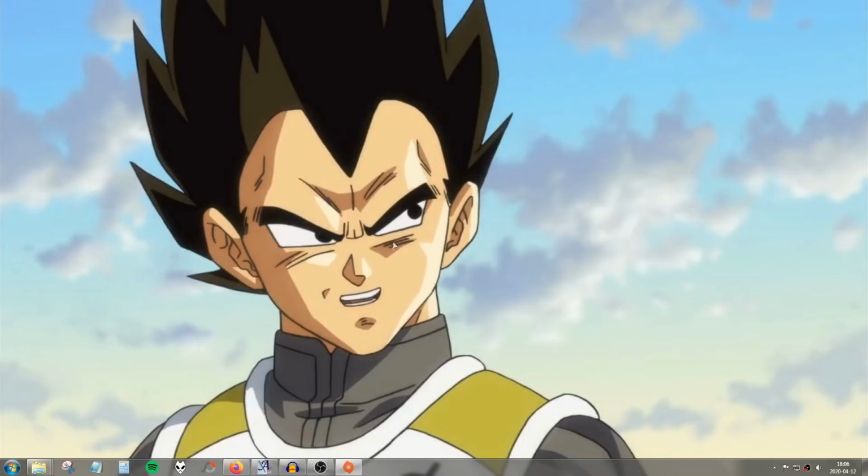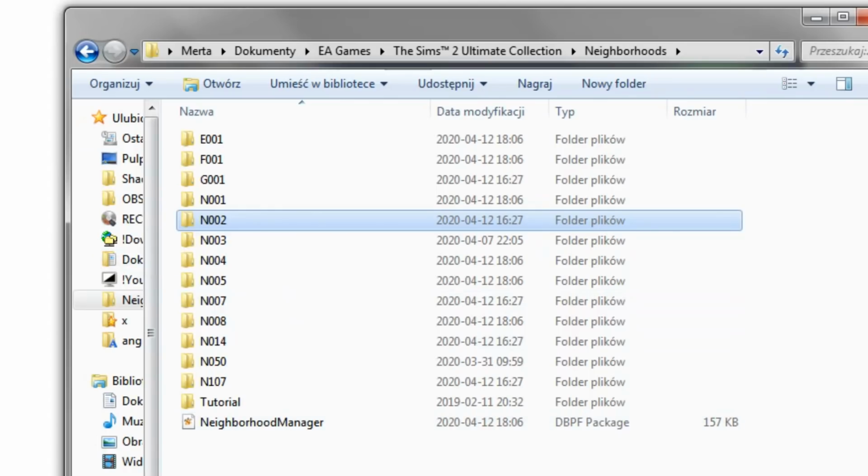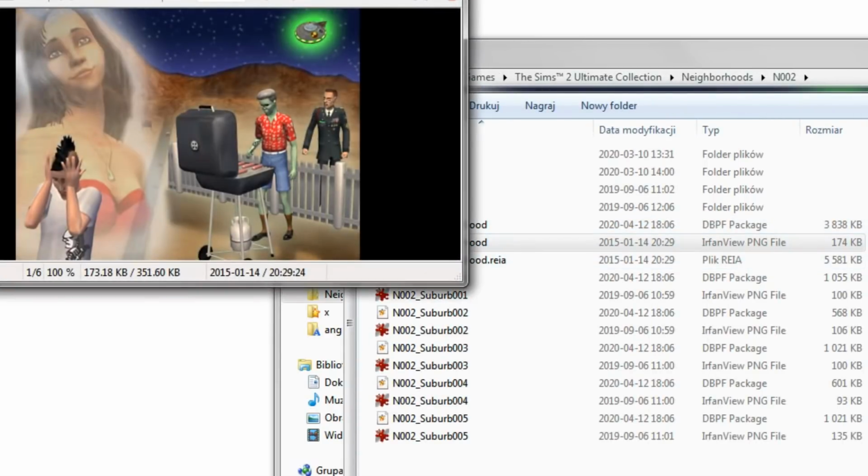But let's focus. So especially for you, I will make a copy of Strangetown in my game. Definitely you need to know where the neighborhoods are. That's like a starter. So documents, EA Games, The Sims 2, neighborhoods. It doesn't matter what kind of game you have. It can be the Ultimate Collection, it can be just the base game, whatever. It's always in the same place. So N002 is Strangetown. You can see, yeah, there's the picture.